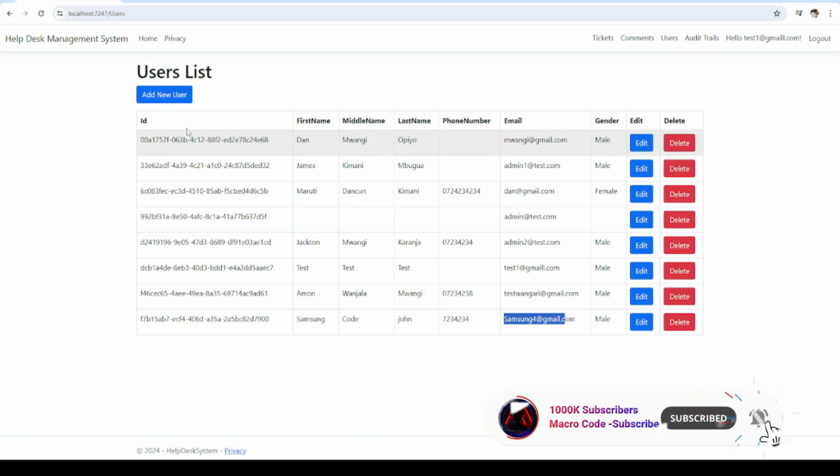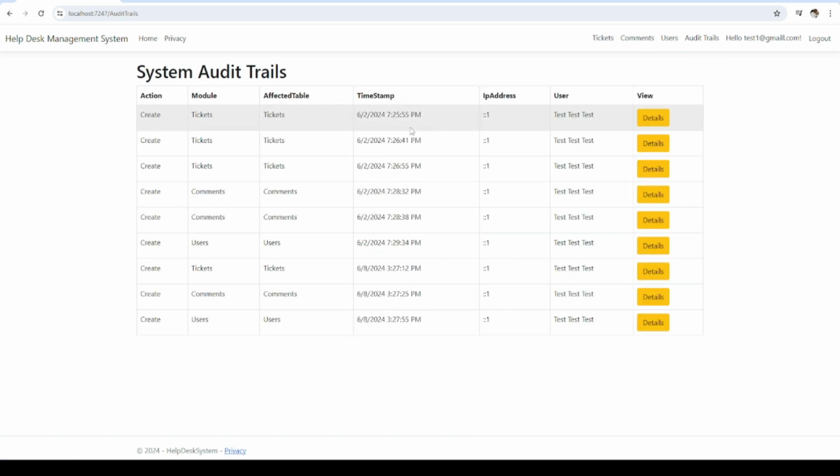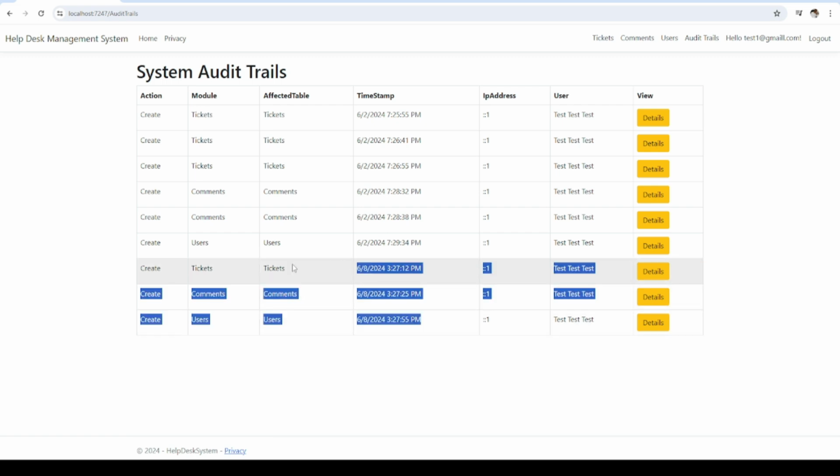Then whenever we were doing all this, we were tracking our audits. So you can see we've been able to see that we created a ticket, we've created a user, and this is the same date that we are doing this video.